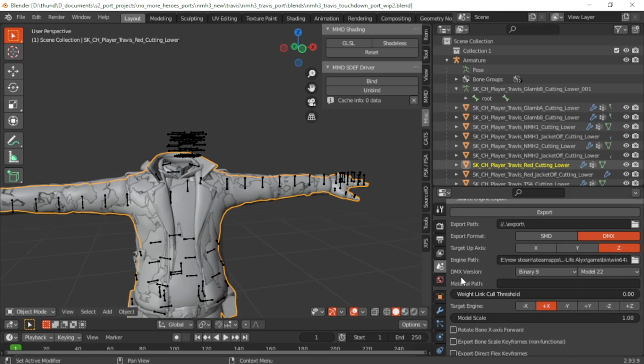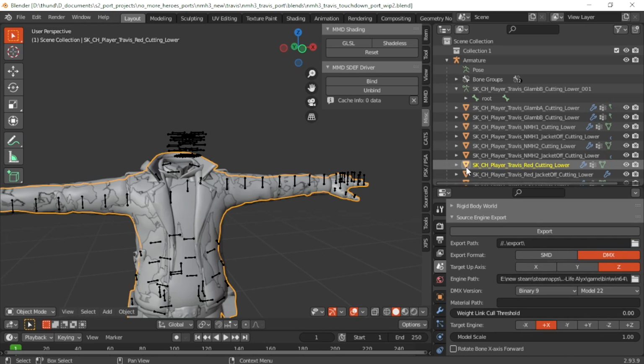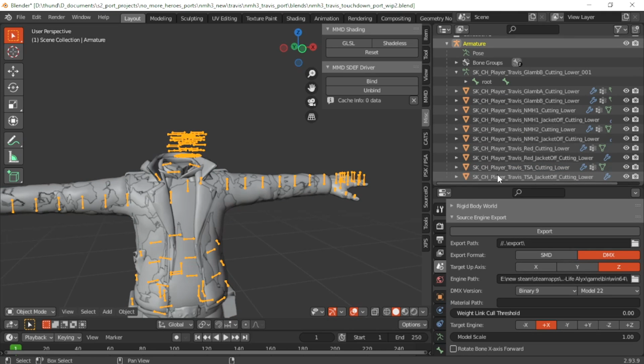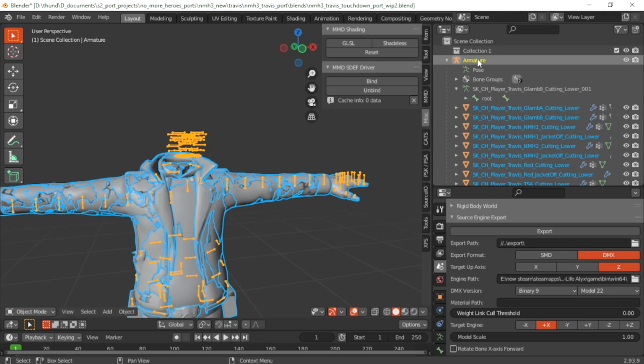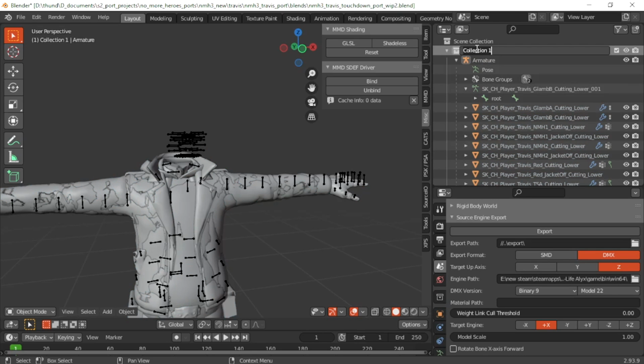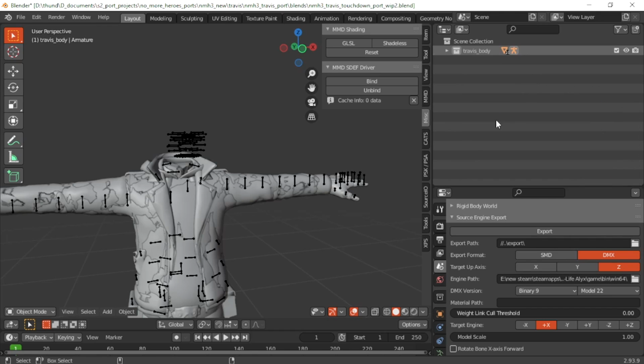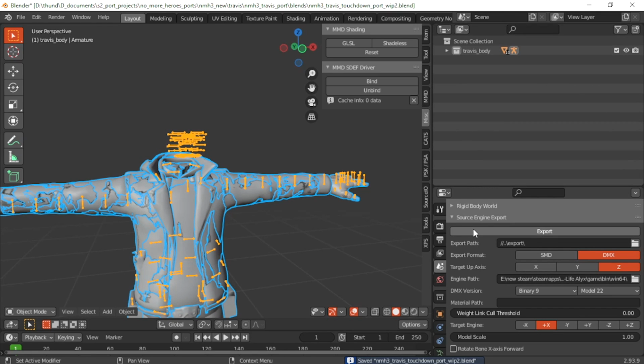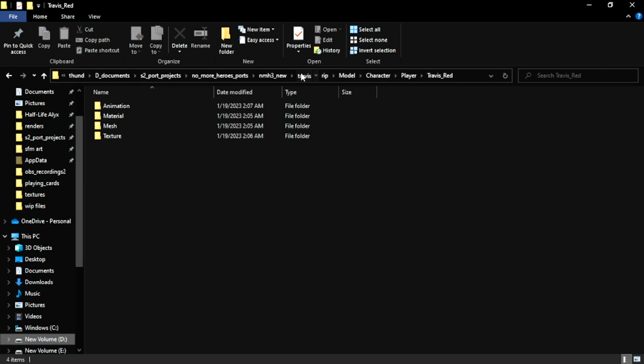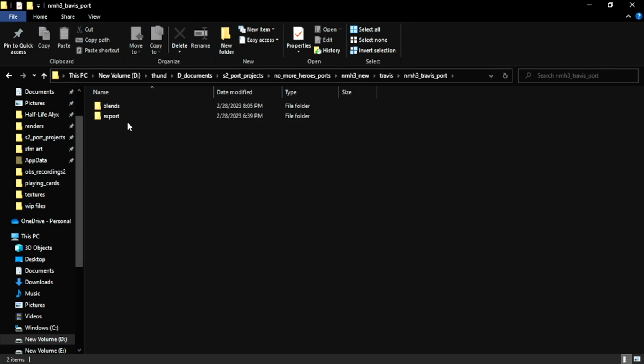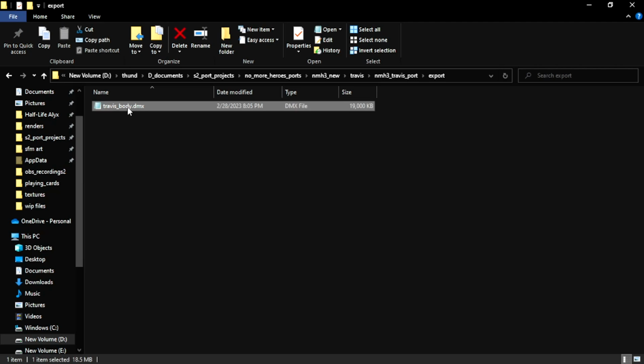So we're going to go here with the settings that we set earlier. First, let's move this armature and meshes into a collection. We're going to name this collection Travis Body. I'm going to select all. We're going to export as travisbody.dmx. Going to go where we exported it, here in my export folder, Travis Body.